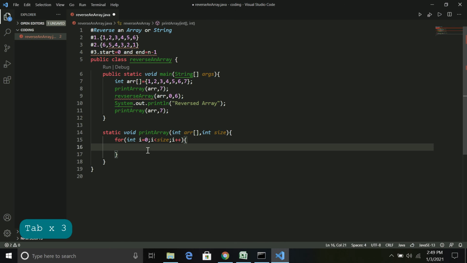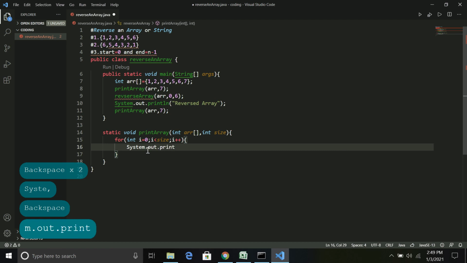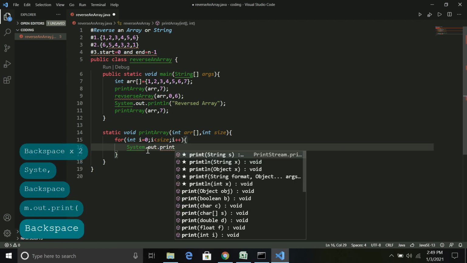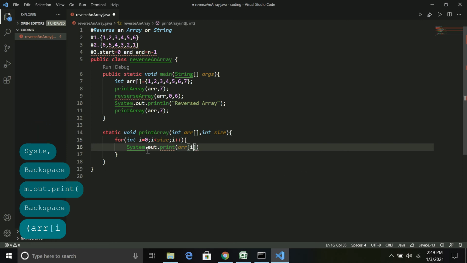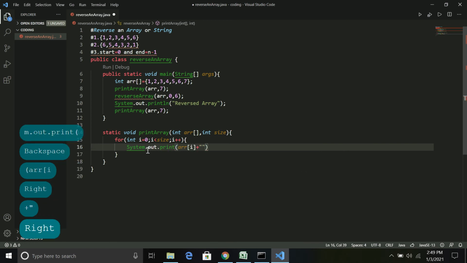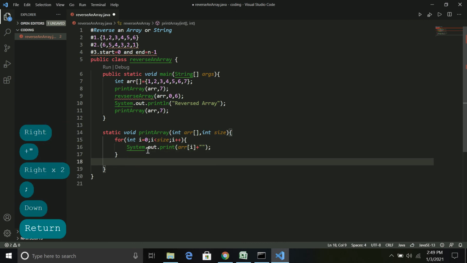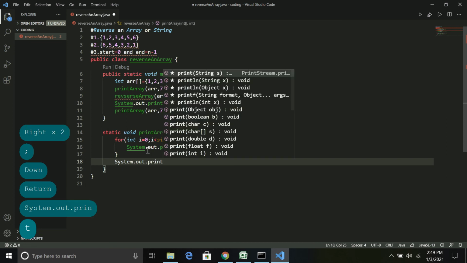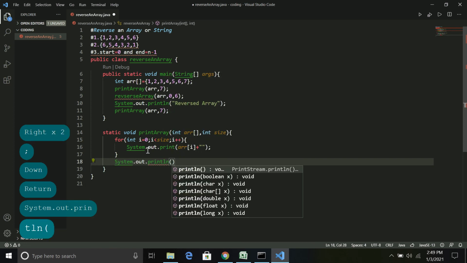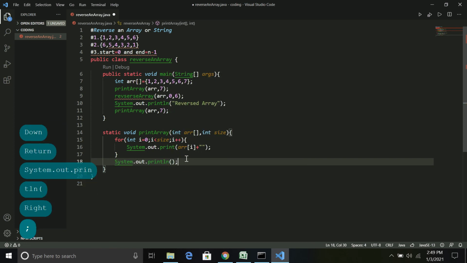Okay, so here I'm going to print, system dot out dot print. Here I'm going to print my arr I plus. So in order to get a new line, I'm going to use system dot out dot print line, in order to make it go into the next line.